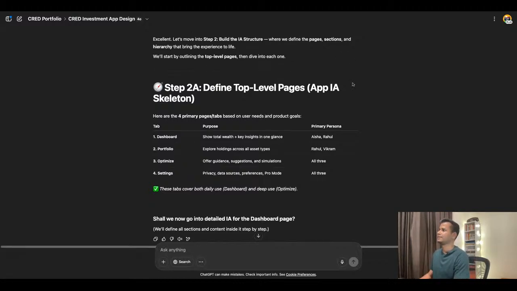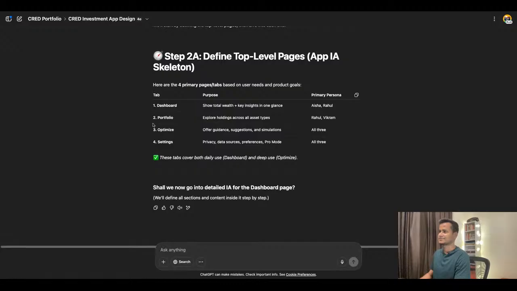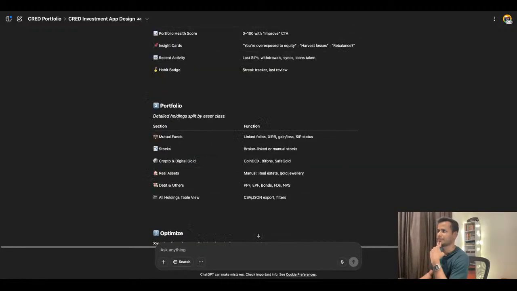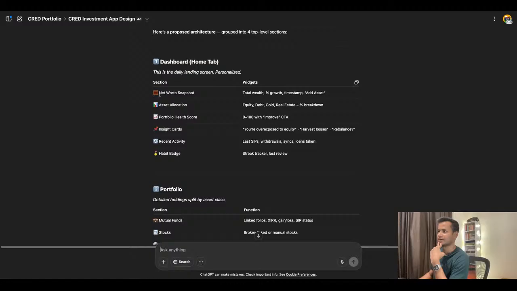Excellent. Let's move to the build IA structure where we define pages and sections. We will start by outlining the top level pages: Dashboard, portfolio, optimize, settings. So these will be the top level tabs. Earlier, if you notice, we had tabs such as net worth snapshot, asset allocation, portfolio health score, insight cards, recent activity, habit badge. If you notice, a few of these things are colliding with each other.